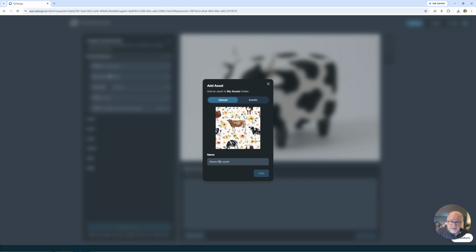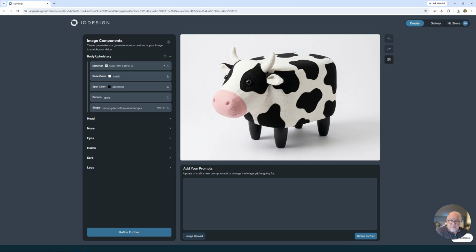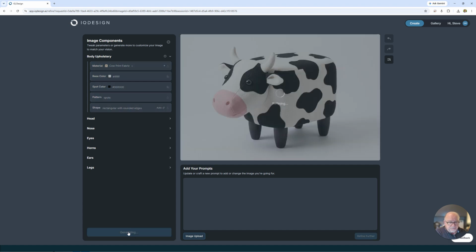And it gives me that illustration. It gives me a chance to name it. It gives me some suggestions. I'm going to call it cow print fabric. I'm going to hit add. And so now that icon is here, and I'm going to refine it further. I'm going to ask it to re-render using that new parameter, the new fabric parameter. And as we wait, we'll see what we get.